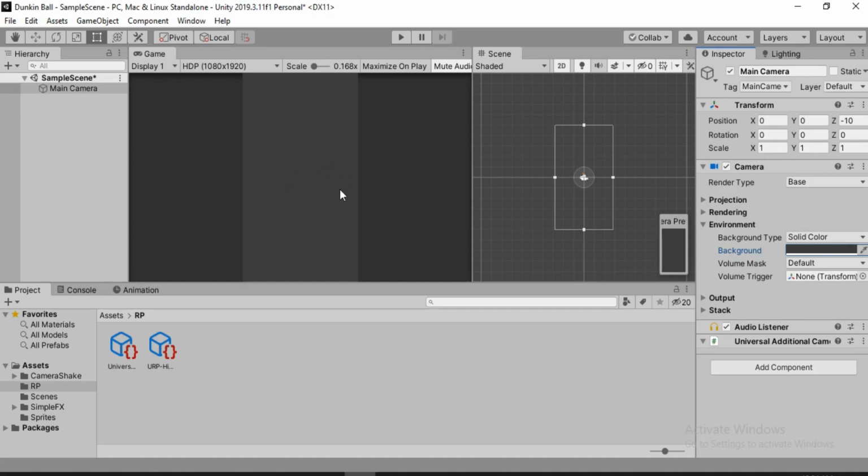So firstly, we need to create a ground for our ball. So let's go to sprites.